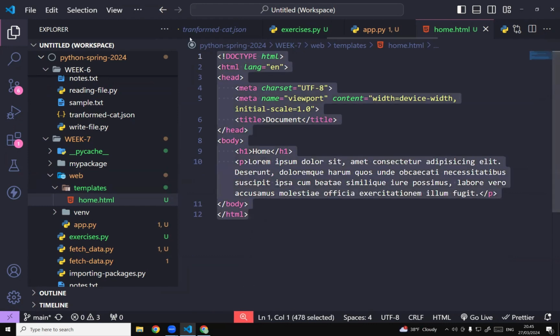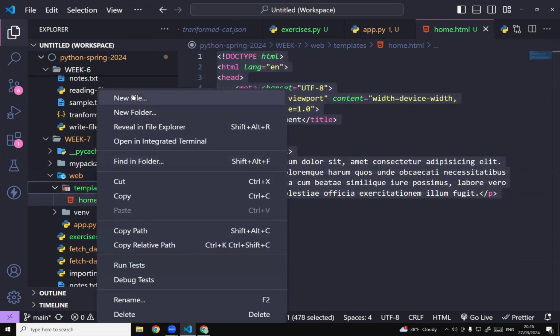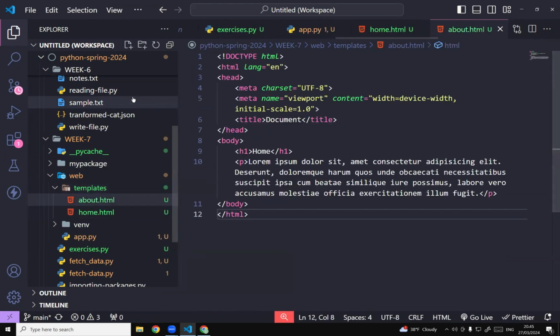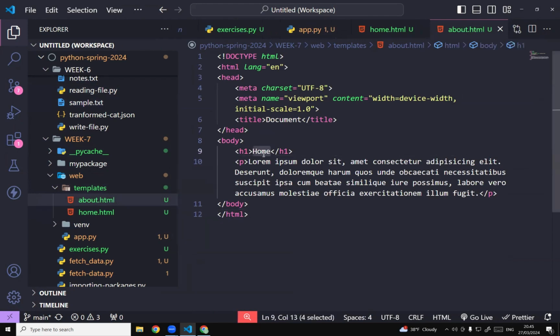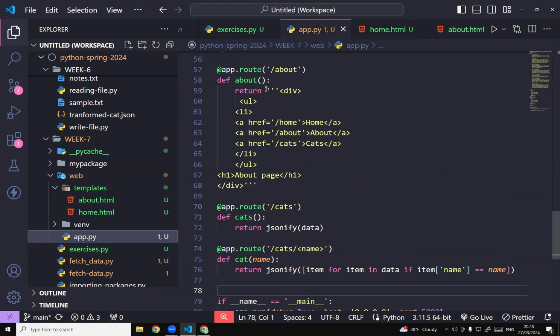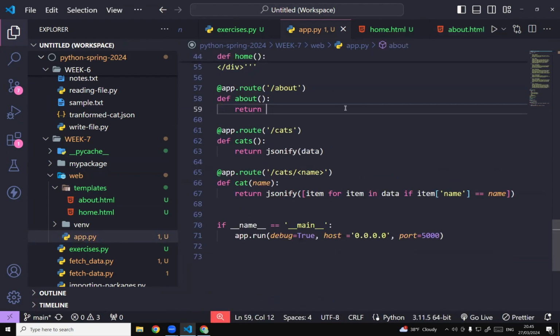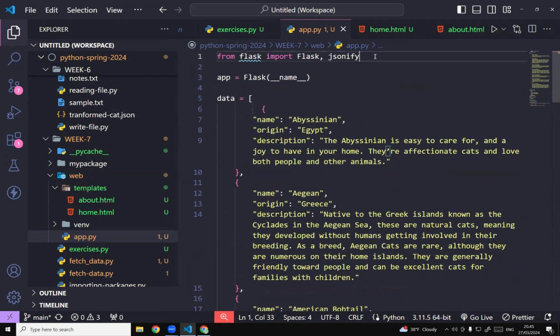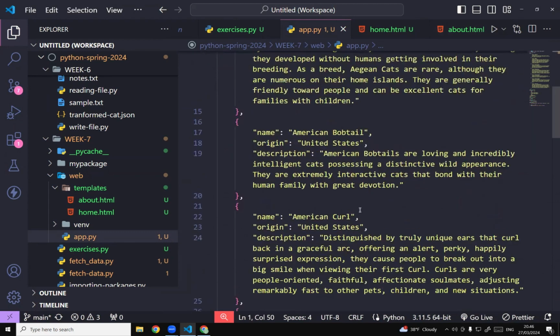And then I can duplicate this for about.html, and then just paste. I can change this to about us. And then instead of just doing this, I can actually access it from the file. So how do I access it? We can use here render template. So by rendering the template.